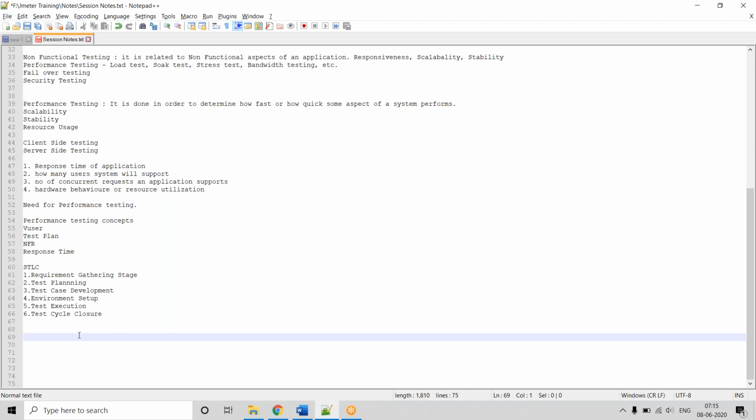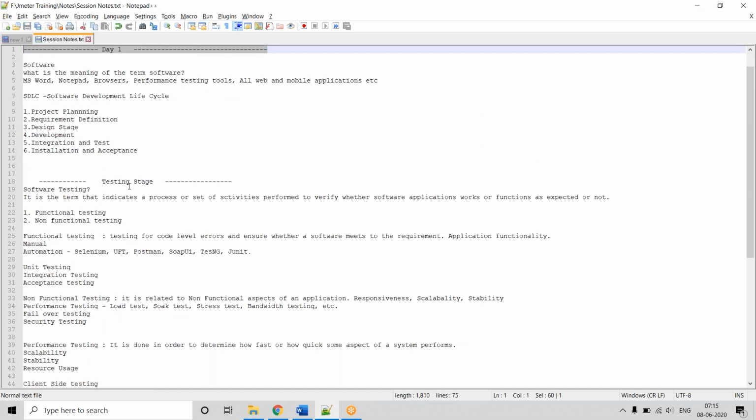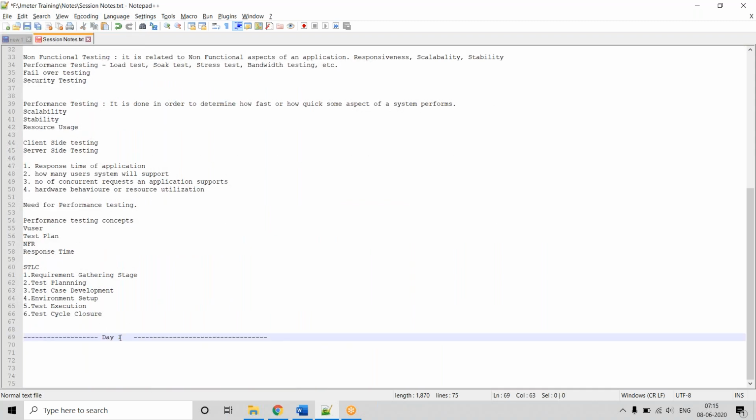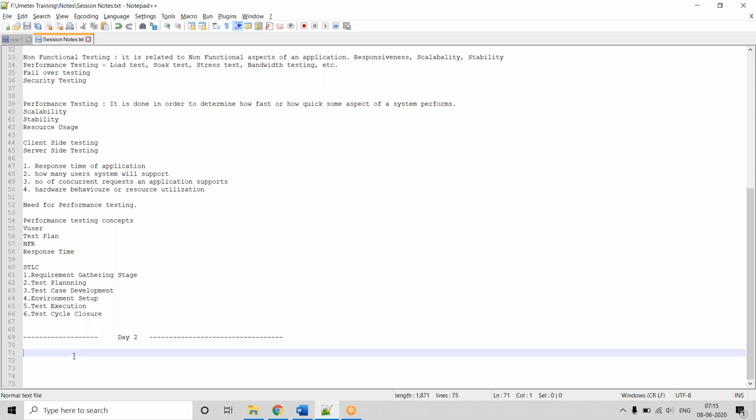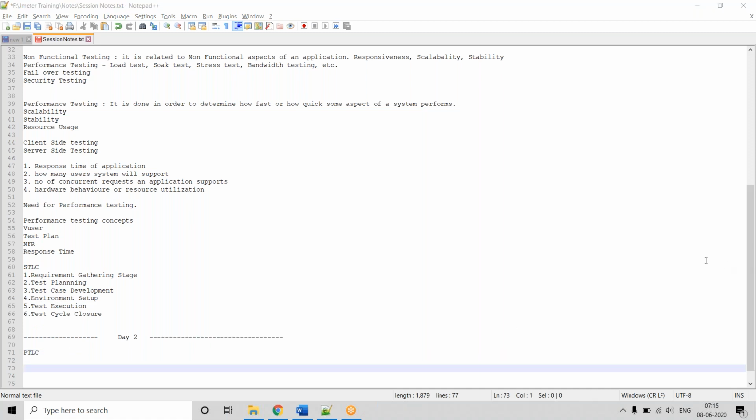Okay, so performance testing lifecycle. I'll quickly make a note here, this is day two. Now we'll see the performance testing lifecycle, PTLC. What performance testing lifecycle means is that whenever we do performance testing, it has to undergo some stages, which are followed across various application performance testing. I'll list down these steps first, then we'll see them in detail.